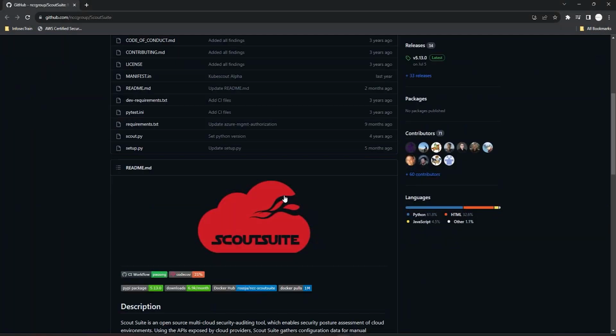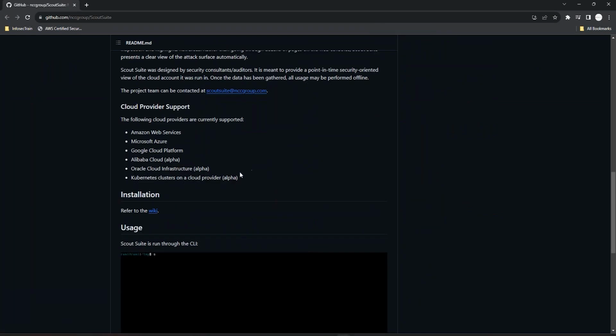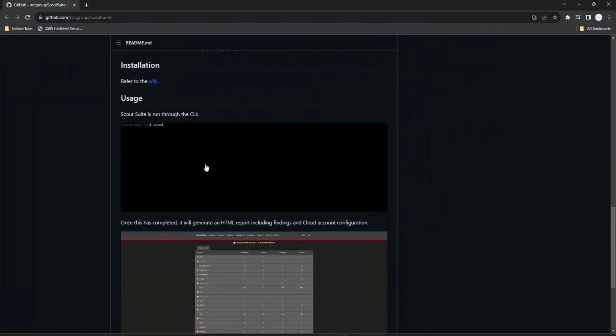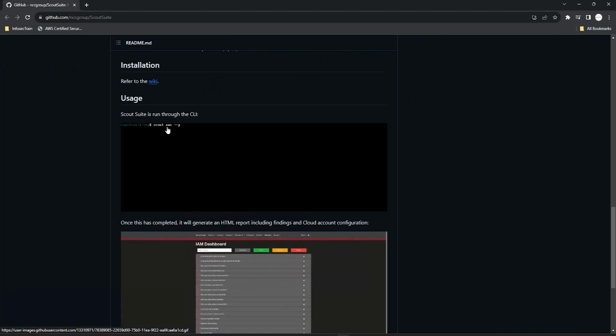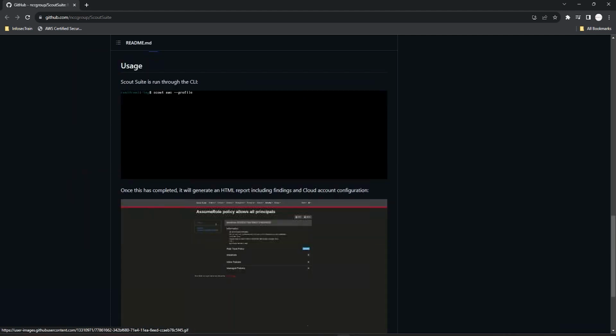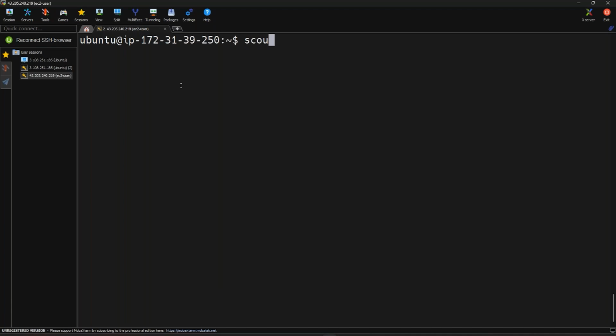All we have to do is just create it; every step is mentioned here. In fact, there is a whole video for this here. You just have to type the commands. If you want to perform Scout Suite, just type scout aws, that's it. It will basically perform the scanning for you.